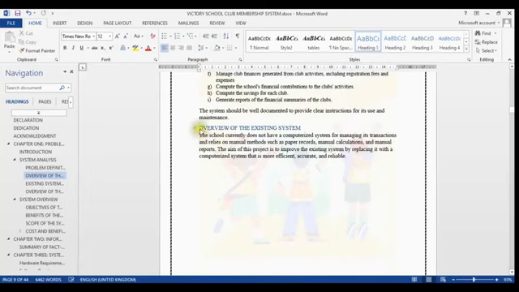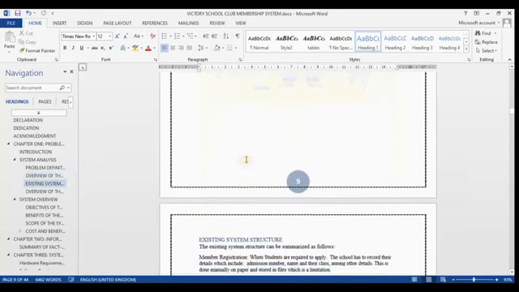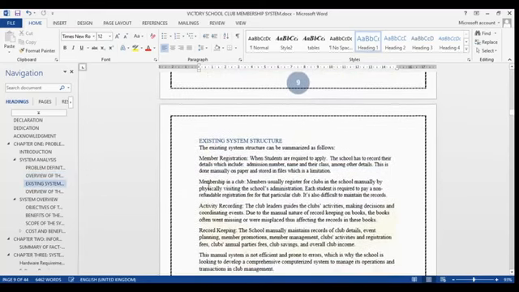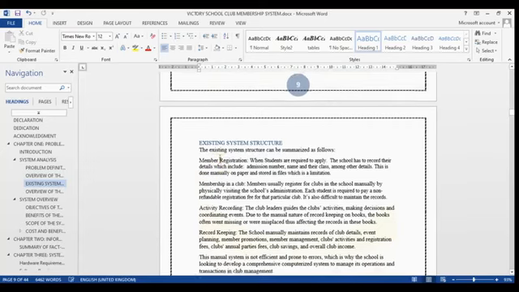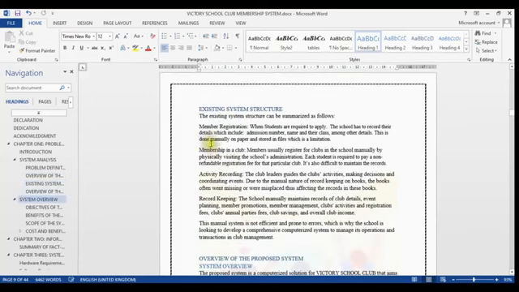Then the overview of the existing system. This is where you give a brief look at the old system, the system that they are currently using, and what it looks like. So you need to go to the existing system structure. In this case, you can give a summary of how the school performs its functions.